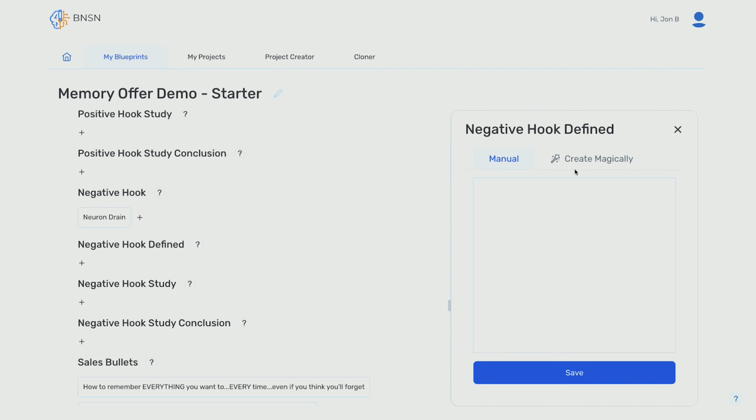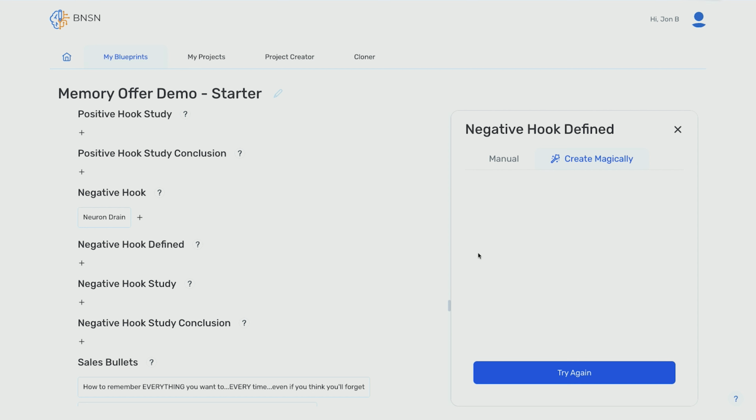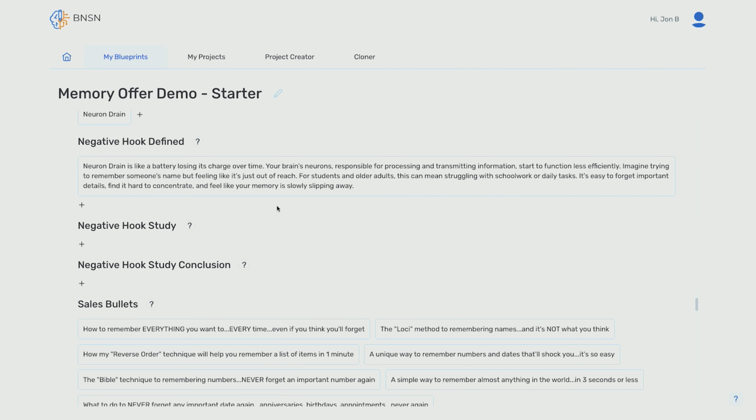I'll do the same exact thing here. I'll click a button and let Benson write what neuron drain is. It's like a battery losing charge over time. Your brain's neurons are responsible for processing and transmitting information. You can come in here, of course, and edit this to your liking.